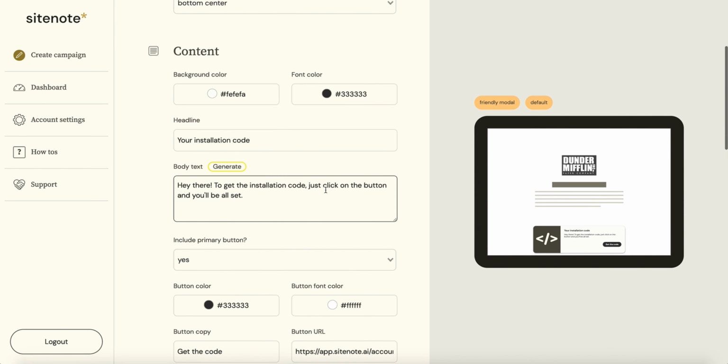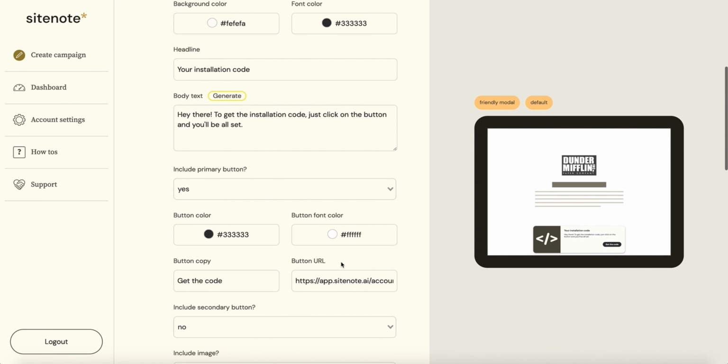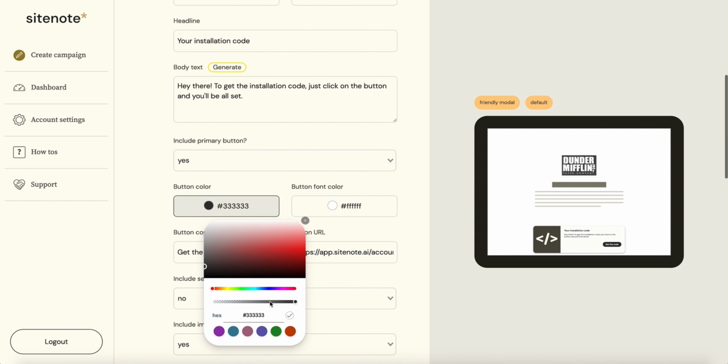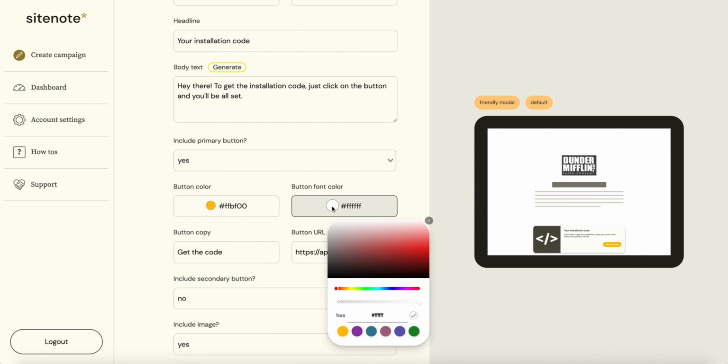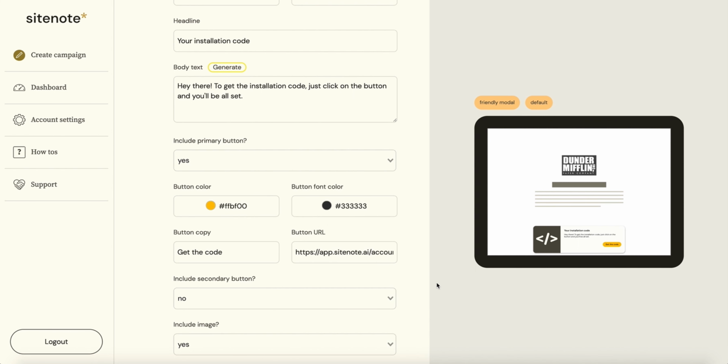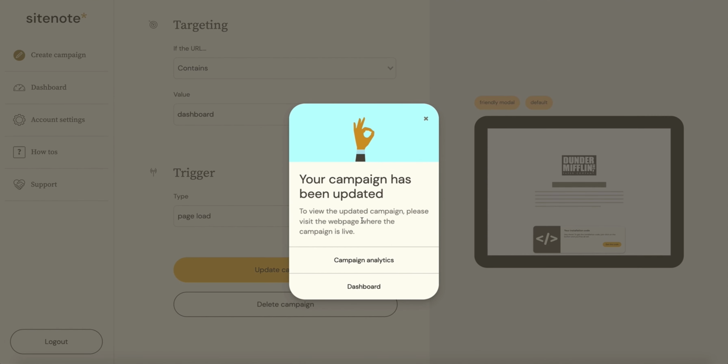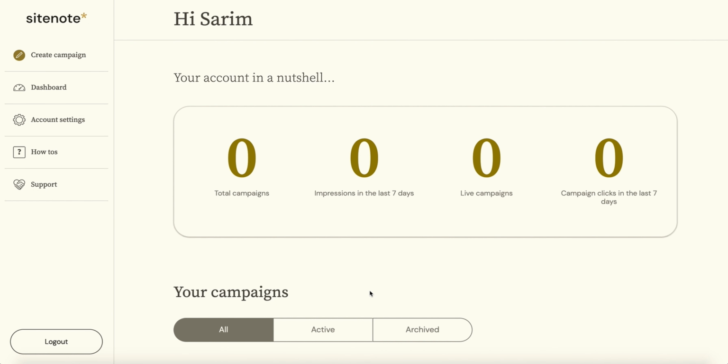And then we also want to update the button color so that it aligns well with Sitenote's brand guideline. So you can either update the button color by using the color picker, or you can use the text box to change your color. Alright, the preview looks good. So we would scroll down and click on the update campaign button. Congratulations, you've successfully updated your Sitenote campaign.